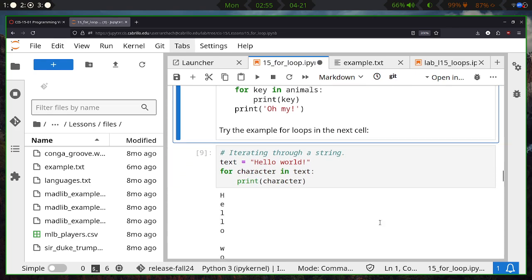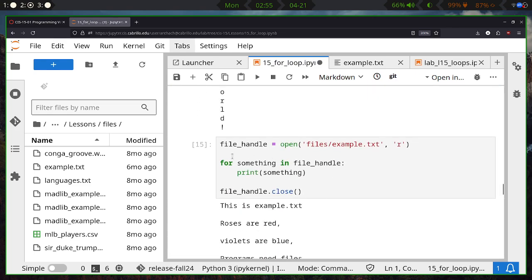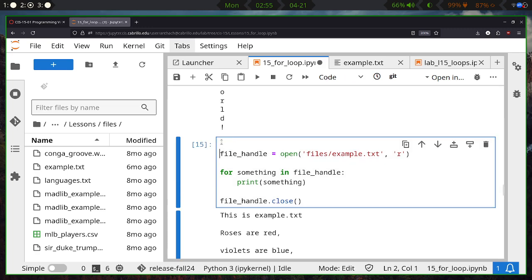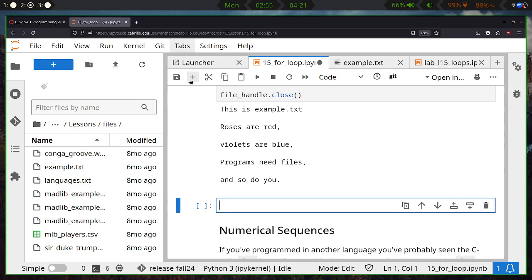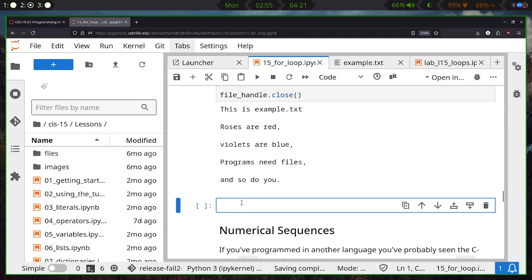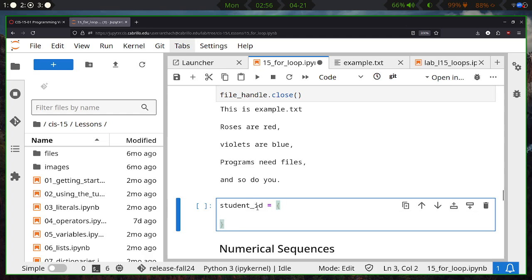Okay. Oh, real quick, let me comment this cell. So this cell actually iterates through a file handle. All right, let me make another cell now. So press plus here to insert a new cell. And let me declare a random dictionary. Let's see. I guess we could pretend like we're dealing with student IDs. So there we go. I just declared an empty dictionary called student IDs.